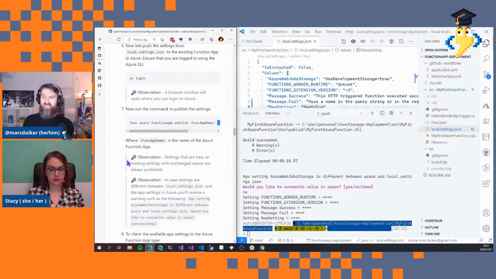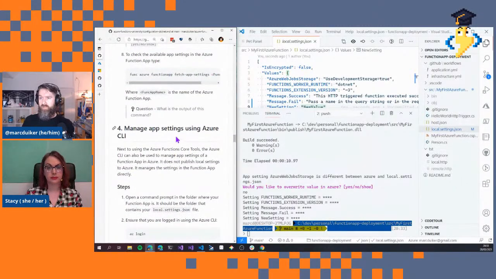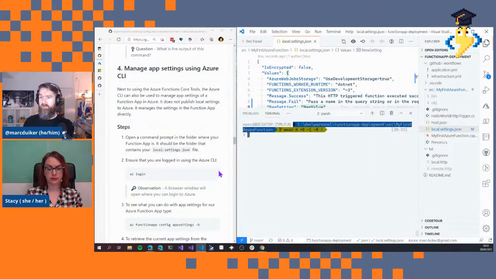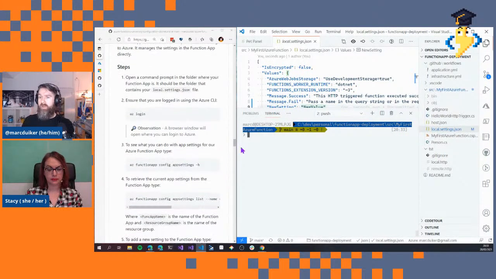Another way to interact with your settings, and then really interact with them completely, so not locally, but really of your function app in Azure, is to use the Azure CLI. So let's clear our screen here. Since we're dealing with our Azure resource, you have to make sure that you're logged in. So if you're not logged in, please use the az login command.